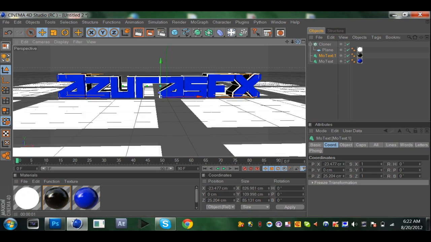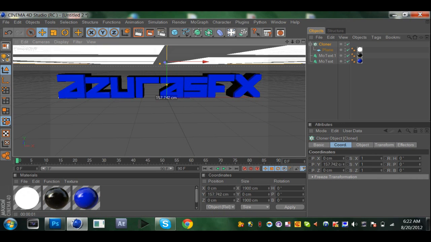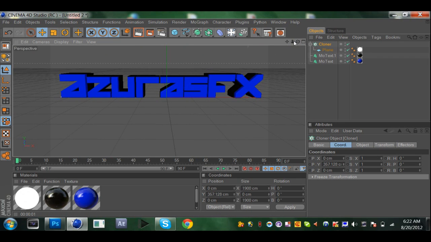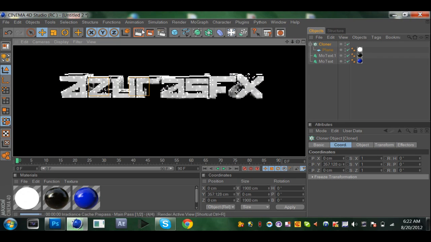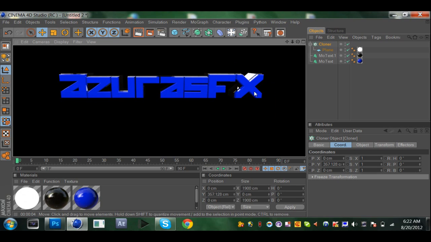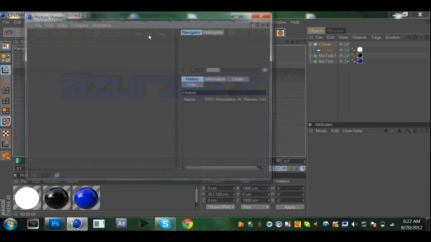Alright, now if we click on the cloner and click on the green arrow and drag it above our text to where we can't see the lighting. Now if we render it out, it's basically like a giant HDR light, and it makes the reflection look nice, and then you can see everything right here. So, alright, now if we just click render, guys, and render it out.